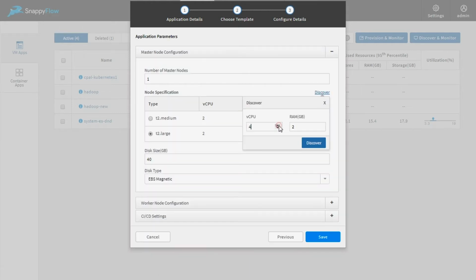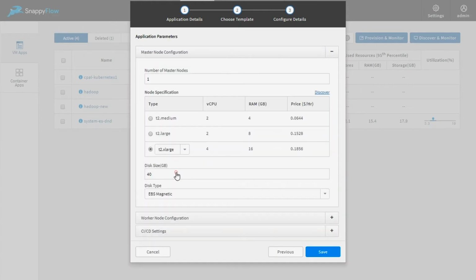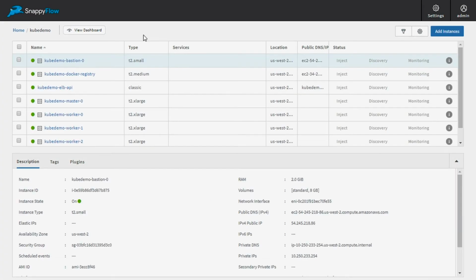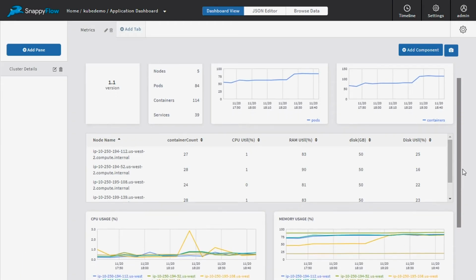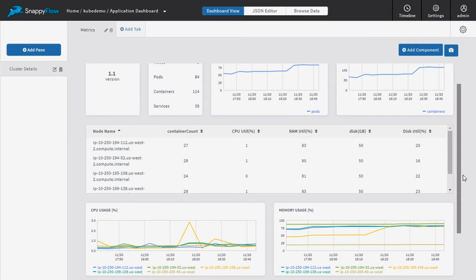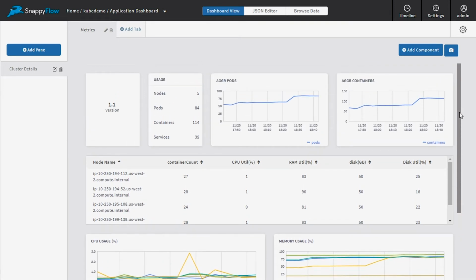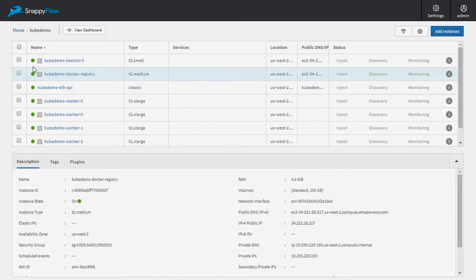The user then defines the Kubernetes topology and size of nodes. And finally, associates the Git repo and Docker registry to use for continuous integration and continuous delivery. In less than 30 minutes, SnappFlow brings up the Kubernetes cluster complete with built-in monitoring and build-release integrations. It is ready for a user to deploy, build, release, and monitor containerized applications straight away.